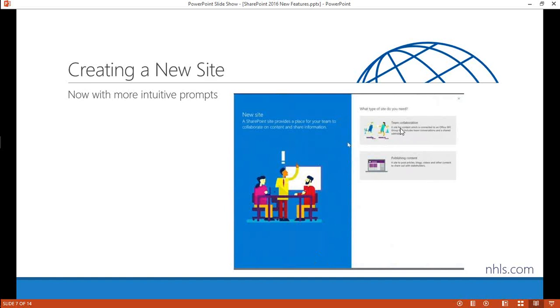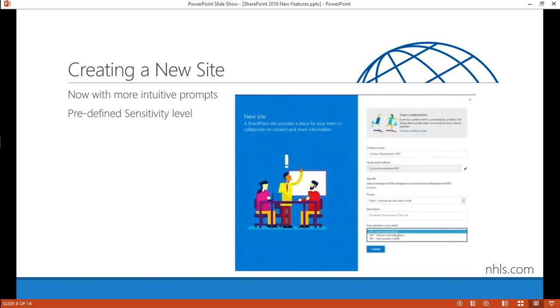You still need that, but it is much more simplified, a much smoother way of creating a publishing site. Now, if you choose team collaboration, which is the vast majority of people who create team sites, you get another series of more intuitive prompts. I know this is hard to see, so I'll tell you what this reads here. It first asks you about privacy. It asks you if this is going to be a public site or a private site.